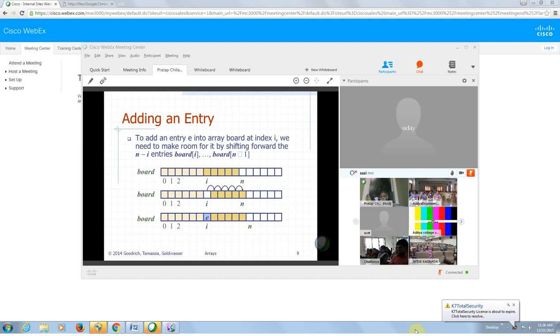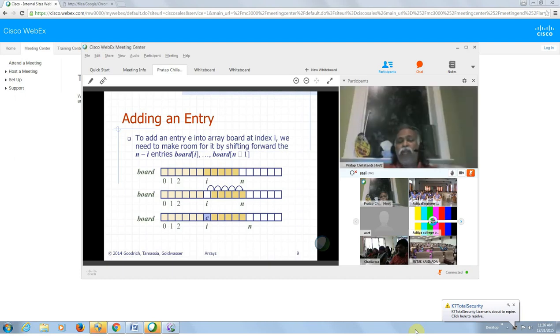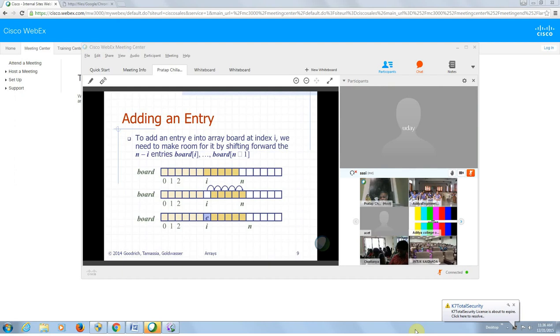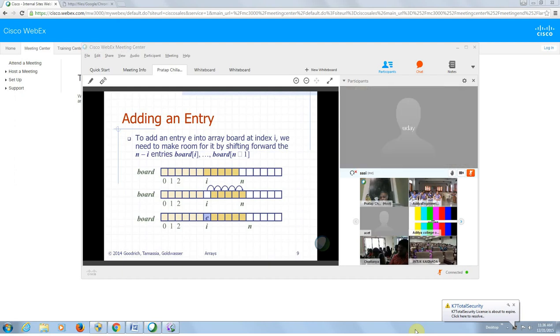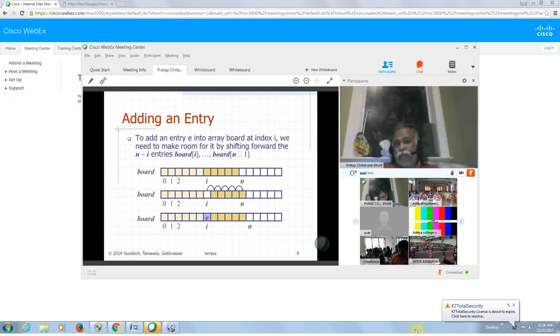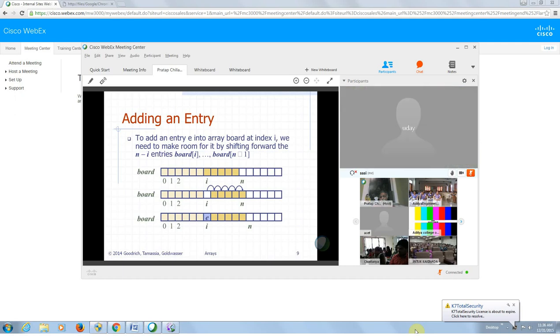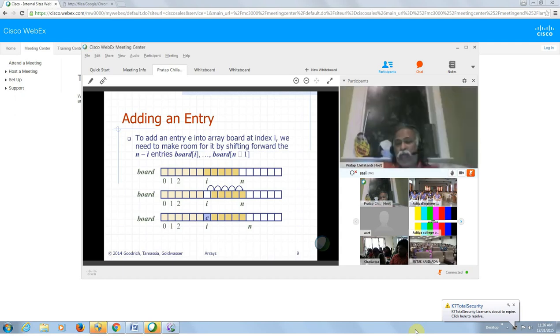So now, how do you add an entry to that array? An array in Tikada, the array is a board. To add an entry E into an array board at index I, we need to make room for it by shifting forward. Remember, slowly we are getting into the algorithms here. It is a sorted array. Remember, we said it is sorted. The scores are stored in a sorted way.